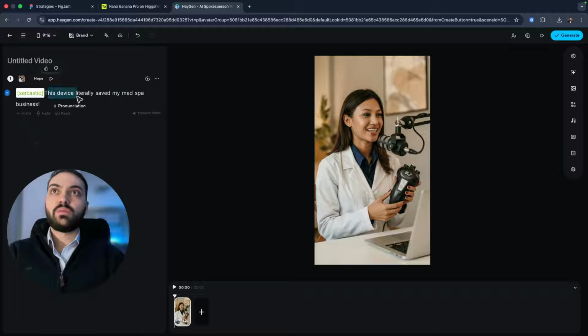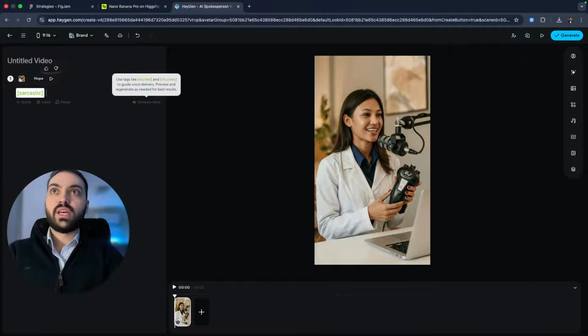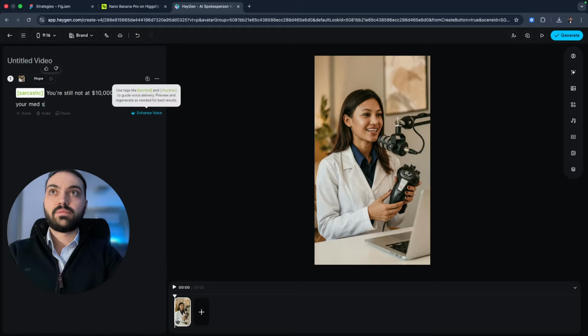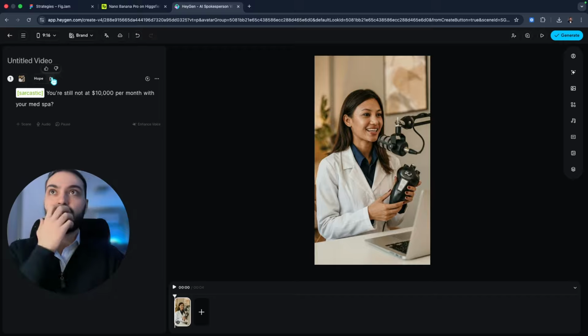And we can change up the sentence. For example, if you want to have a rage bait hook, you can say, you're still not at $10,000 per month with your med spa. It doesn't matter. I'm just trying to show you really quickly how does it work. You're still not at $10,000 per month with your med spa?